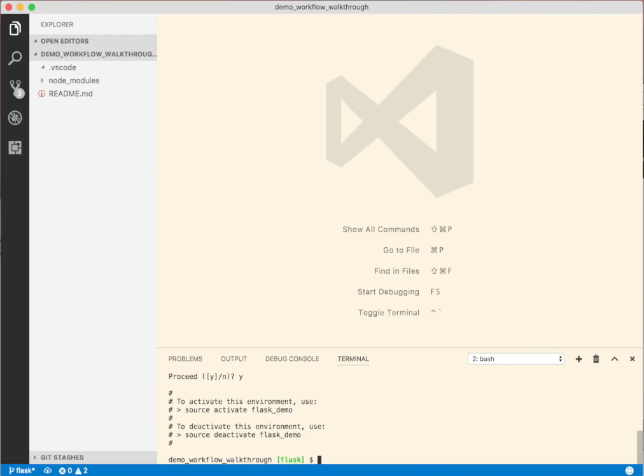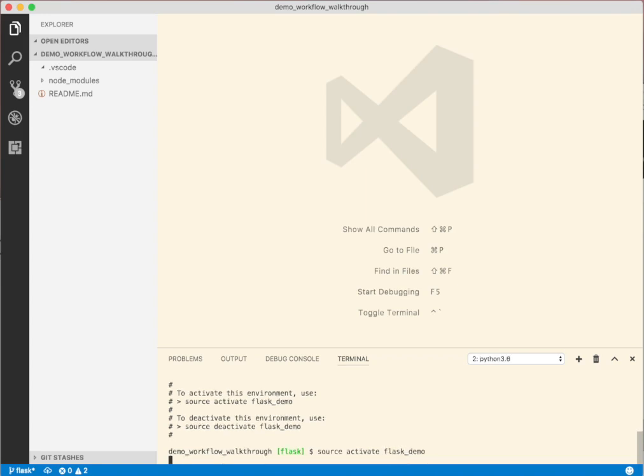And now that we've created the virtual environment, we want to actually use it. So it's source activate flask-demo. And in Windows, it's just activate flask-demo. I'm on a Mac, so it's source activate flask-demo. And you know the virtual environment started because it has this parentheses here.